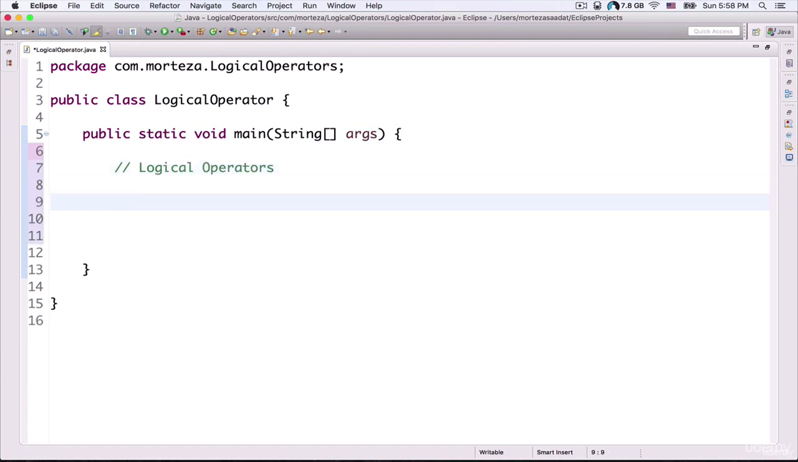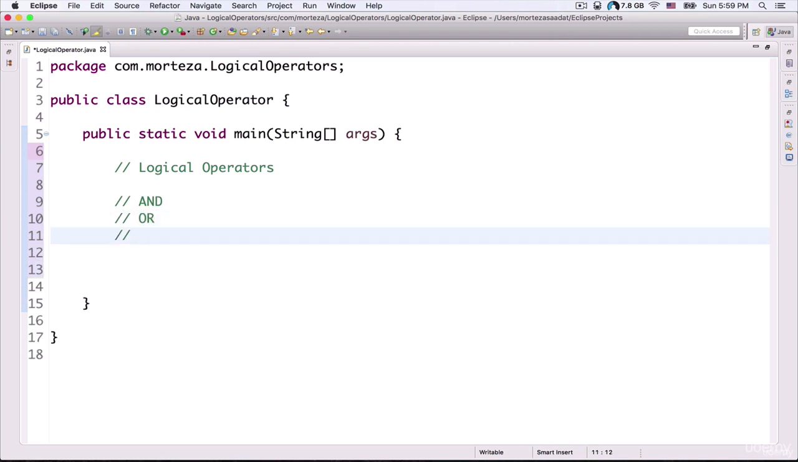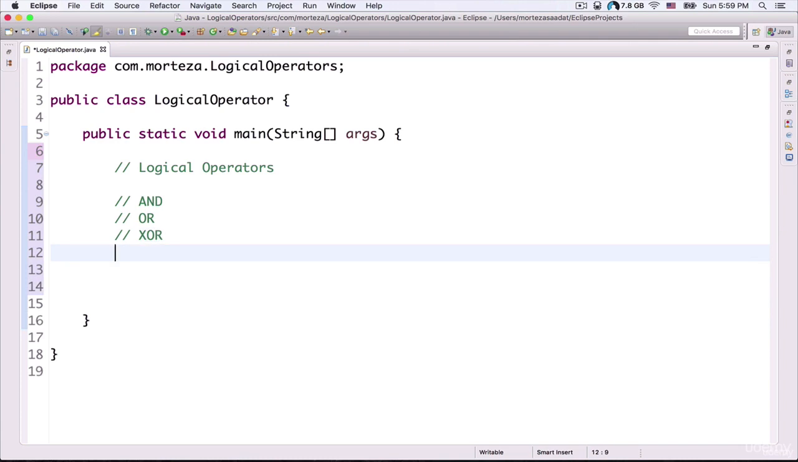Okay, so expressions that result in Boolean values such as comparison operators can be combined to form more complex expressions. Okay, this is handled through logical operators which are used for the logical combinations. Okay, so the first one is and, okay, or, the next one is xor, and not. Okay, so now let me actually show you some real examples in order to make this concept more clear for you.